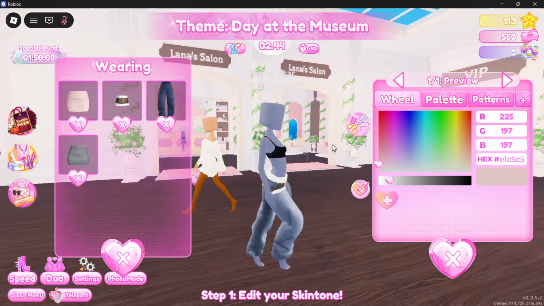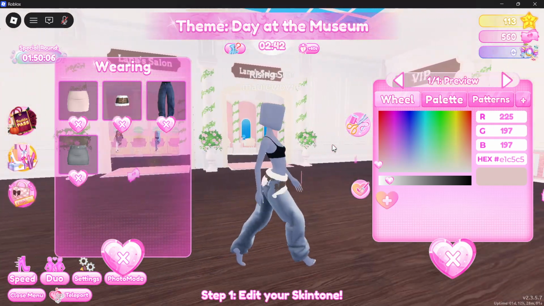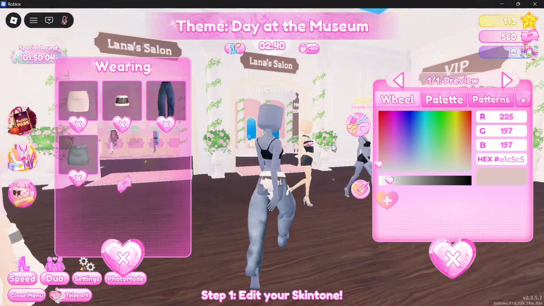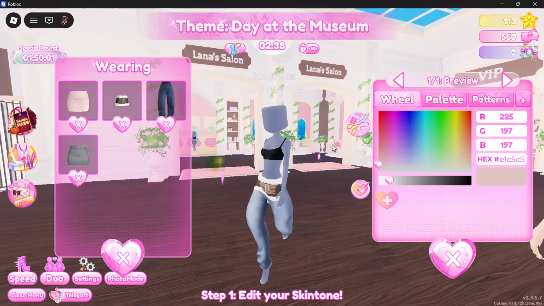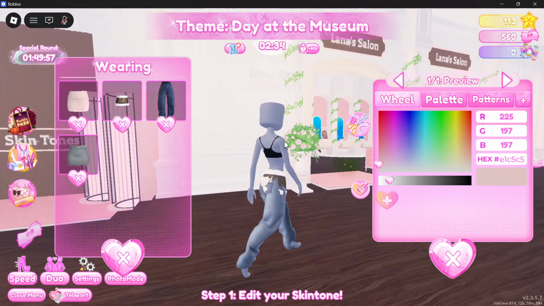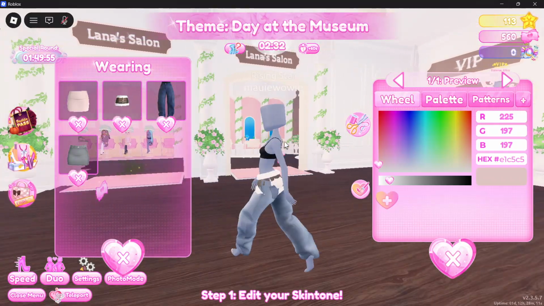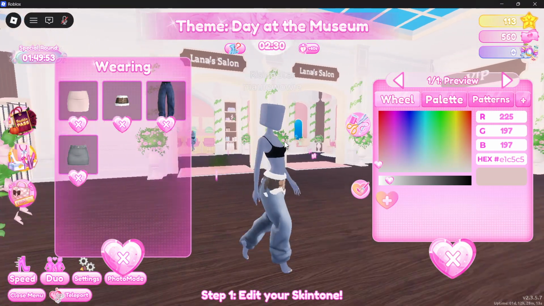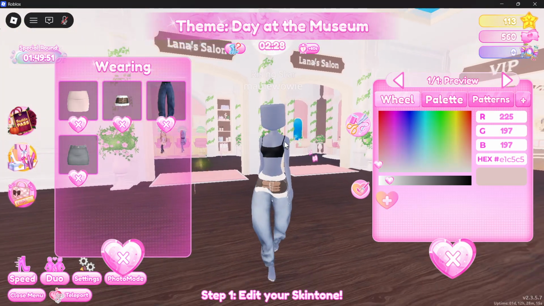Hi there, in this video, I'll give you a quick guide on how you can do layering on Dress to Impress, or how you can layer outfits. So this helps you to create stylish layered looks that work in the game's outfit editor.